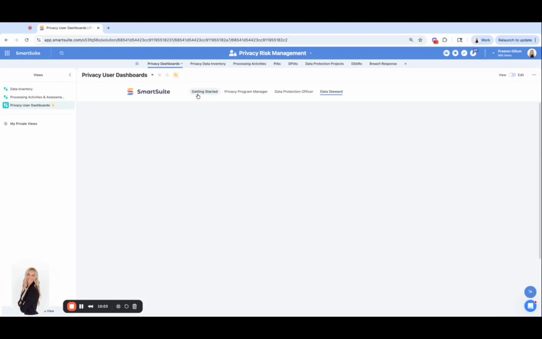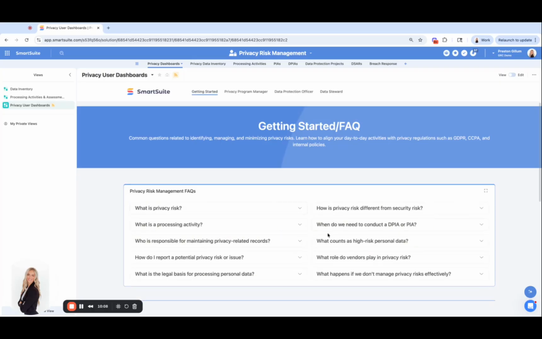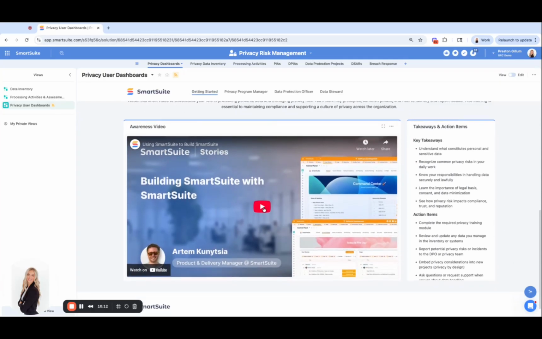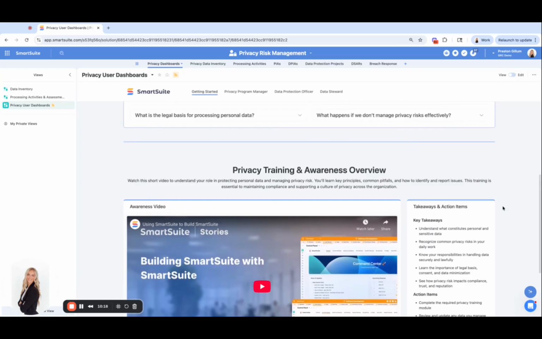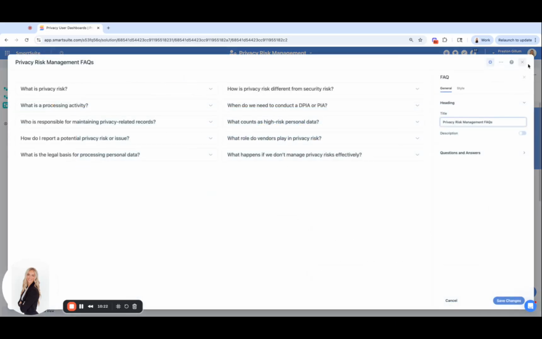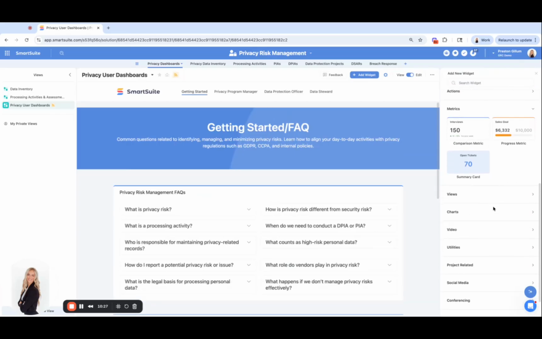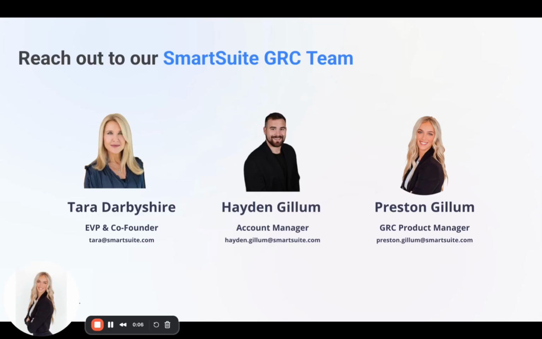To improve adoption and awareness, dashboards can also feature FAQs, quick reference guides, and embedded training videos. Organizations often use these to host privacy awareness content or onboarding videos, even capturing attestations once training is complete. And like all parts of SmartSuite, these dashboards are fully configurable. You can edit any existing layout, add new charts or metrics, or even build entirely new dashboards for different audiences, all without coding. That concludes our walkthrough of SmartSuite's privacy risk management solution.